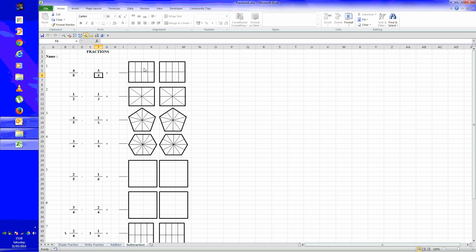So shade the top 4 sections in, so you've colored half of that in. Then remove 3 sections of those, so just rub the 3 sections out. Shade 4 sections in, rub 3 sections out, and you've got 1/8 shaded in left, so that would basically become 1/8. That's how you would use that.